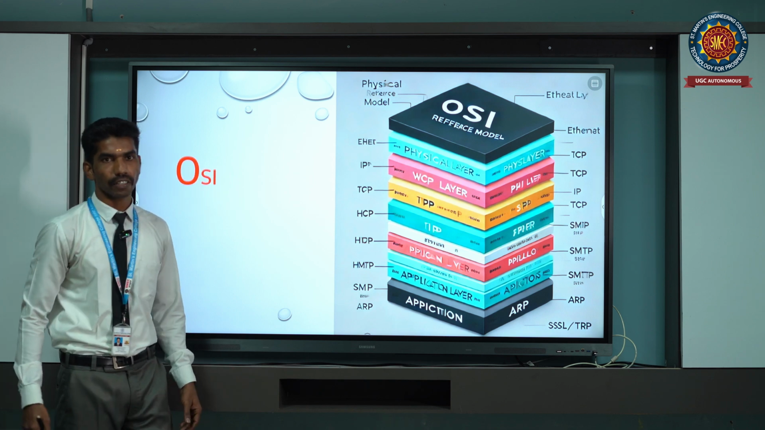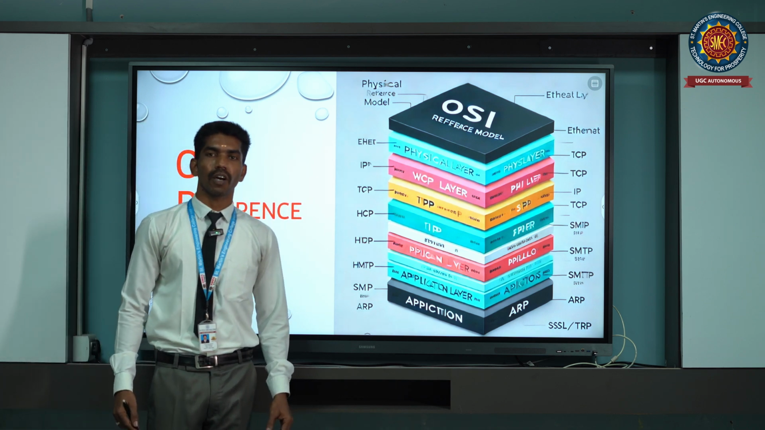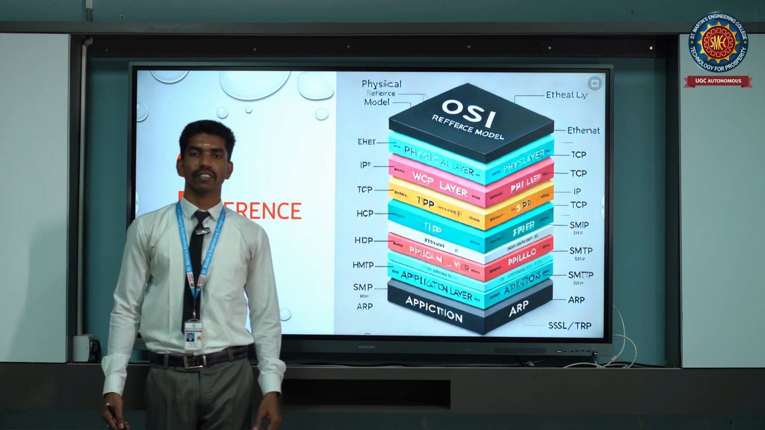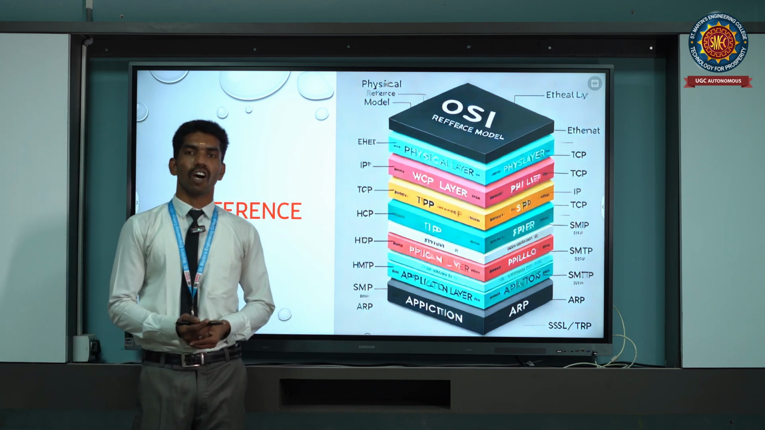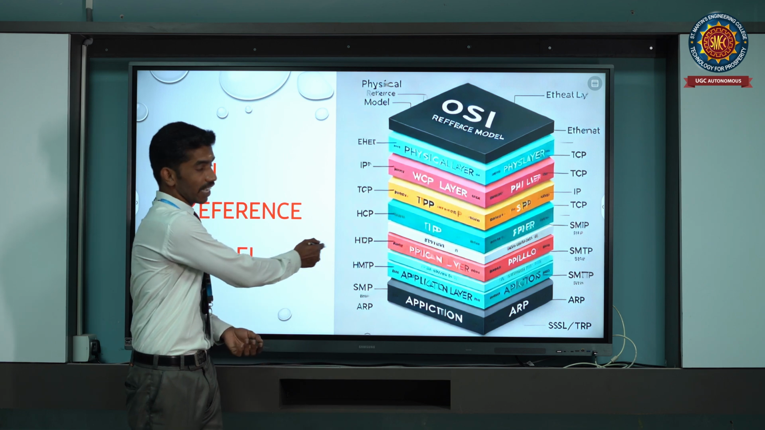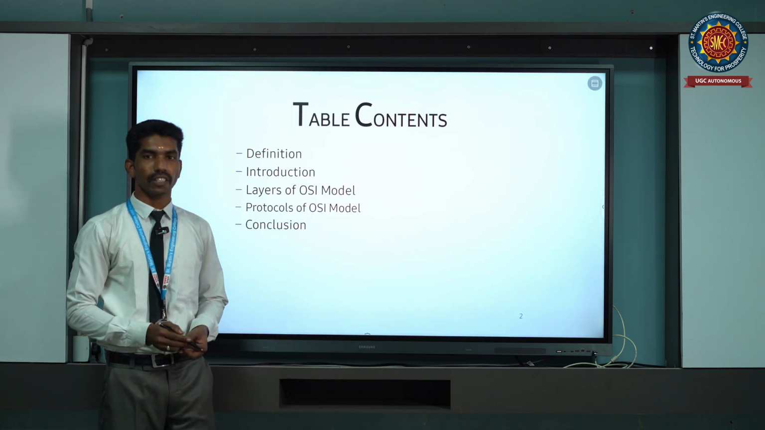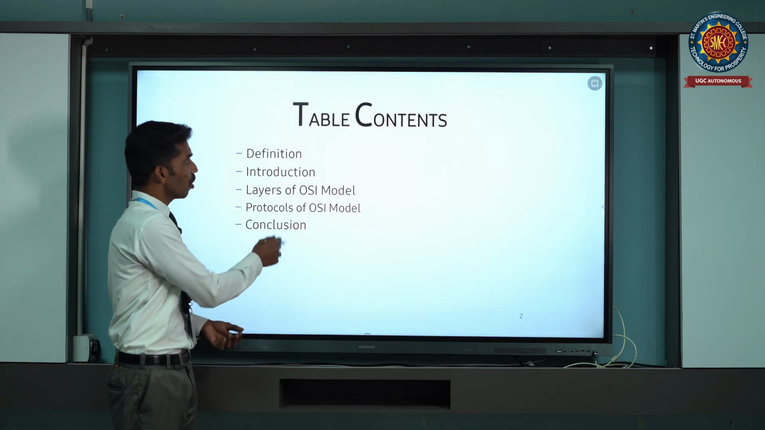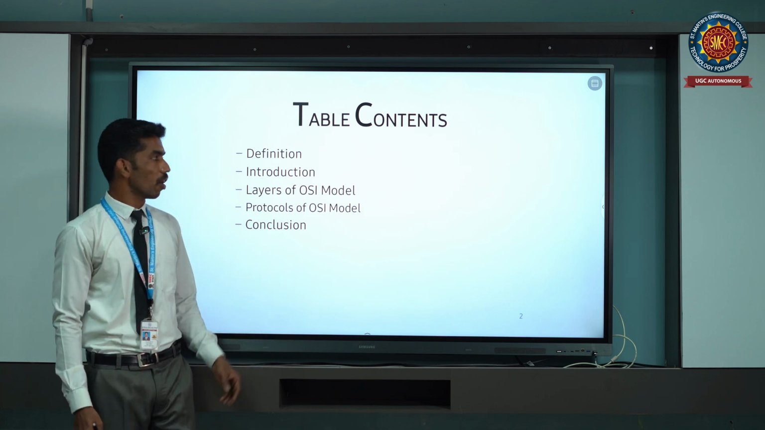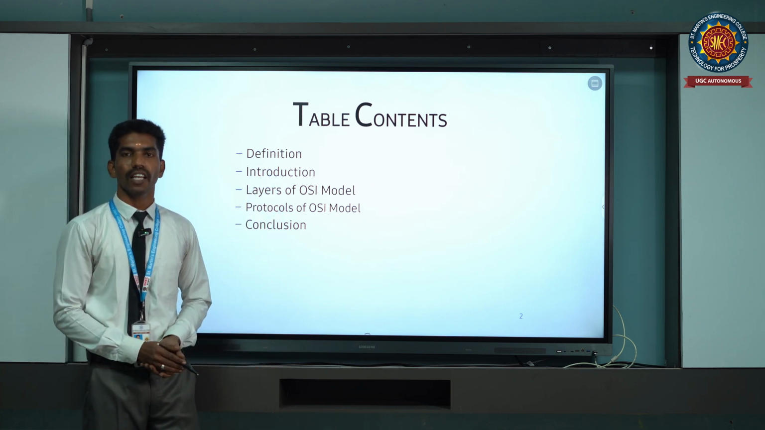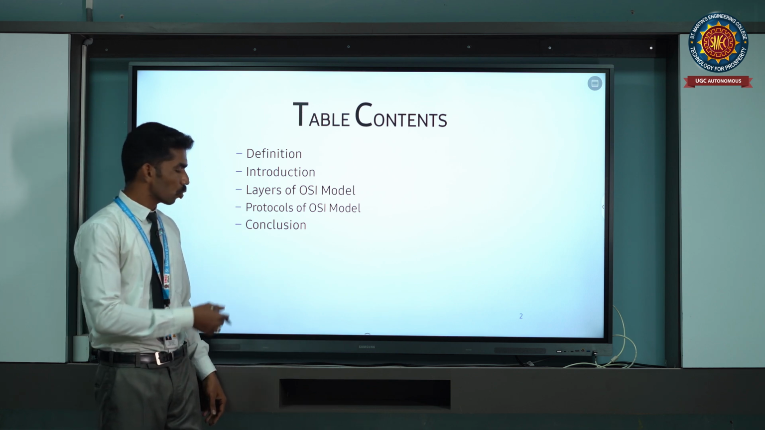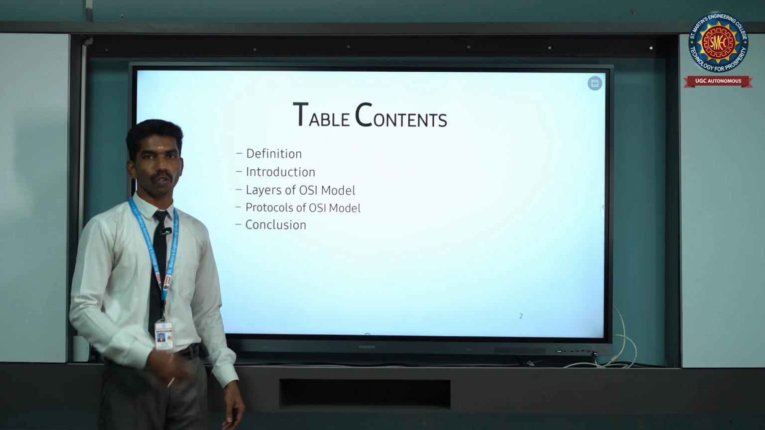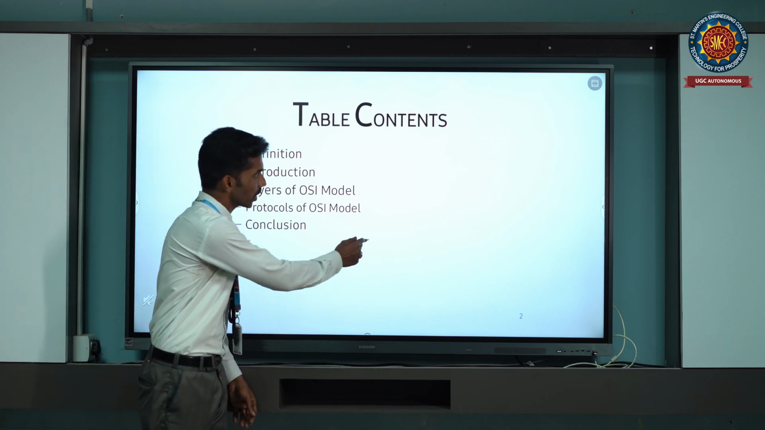Let's get into the topic. OSI stands for Open System Interconnection, which was developed by ISO, the International Organization for Standardization. It was introduced in the year 1984. In this topic, the table of contents is definition, introduction, layers of the OSI model, protocols of the OSI model, and the conclusion of the OSI reference model.